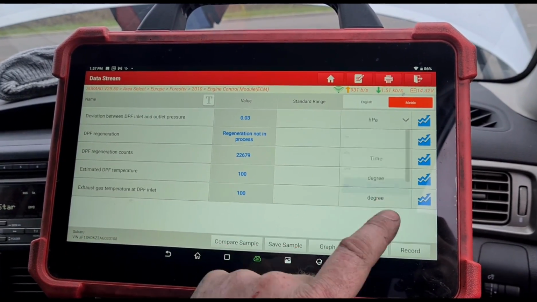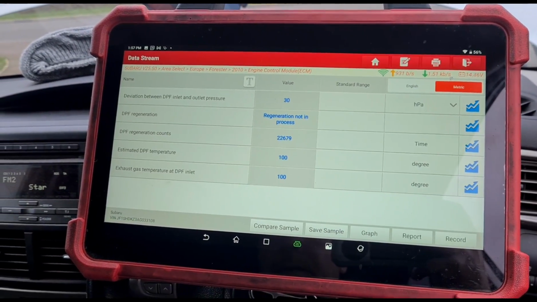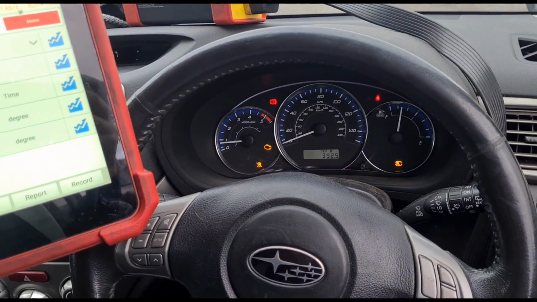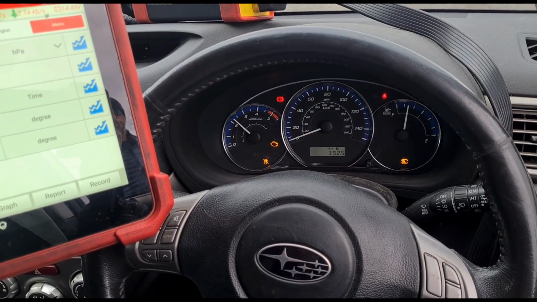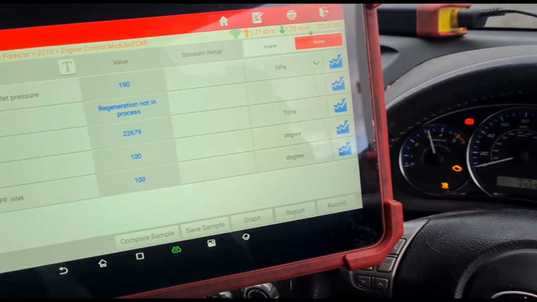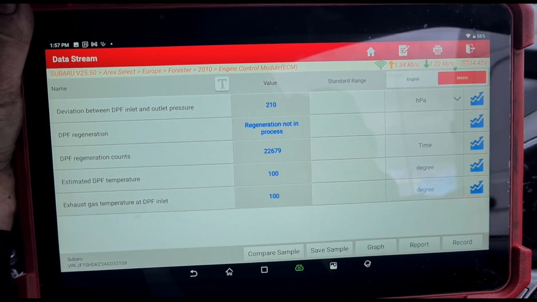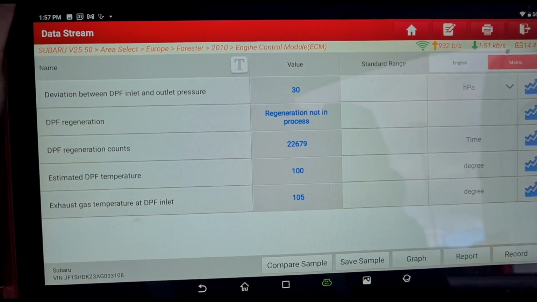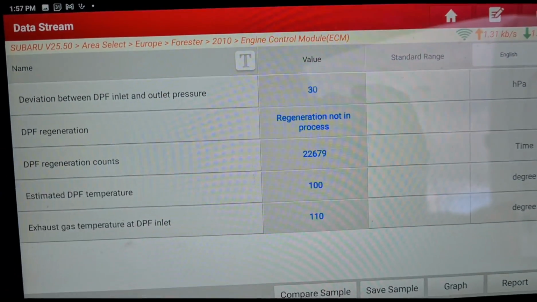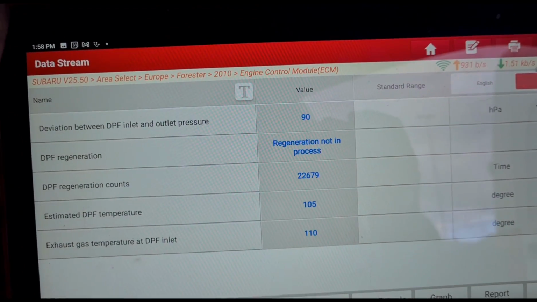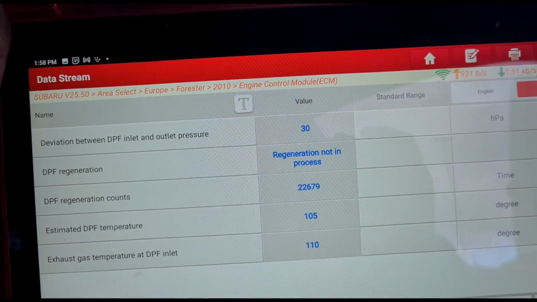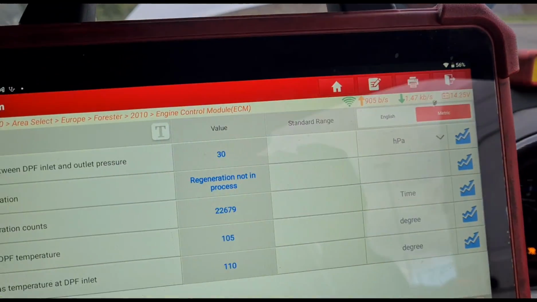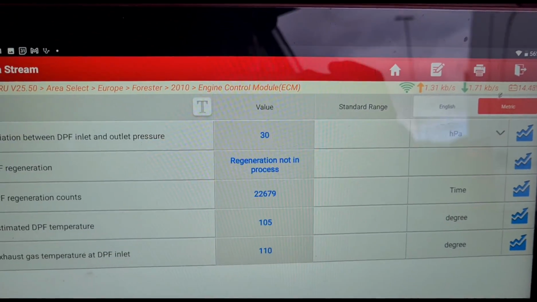So it looks like we have 30 millibars of pressure at idle. Regeneration is not in process. Engine is idle in there. We'll accelerate it up to 3000 RPM ish. 220 millibars of pressure. So where we want that to be is reading 0 pressure, because if we rev it a little bit, it jumps up in 10 increments. So anything less than 10 millibars we should get a 0 reading. So at idle I want to see that at 0, and at 3000 RPM we want to see that round about less than 60 millibars really.